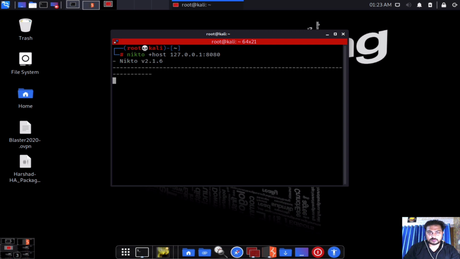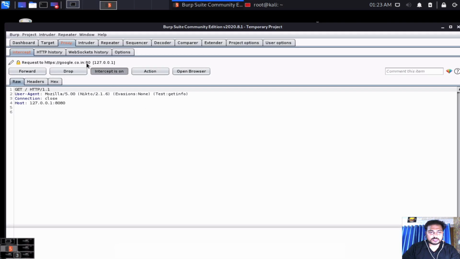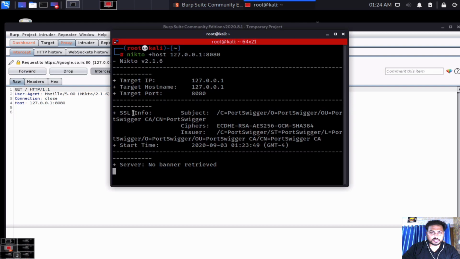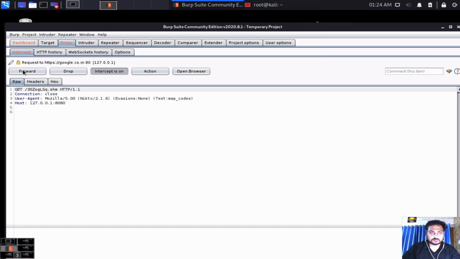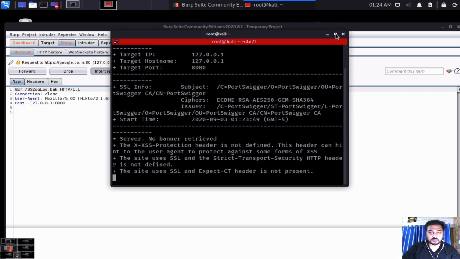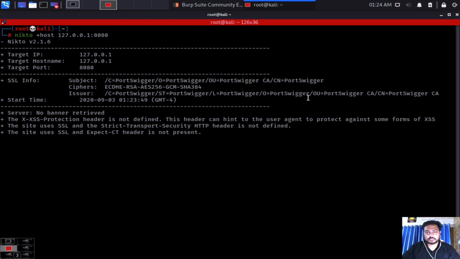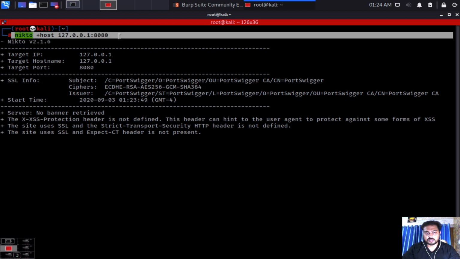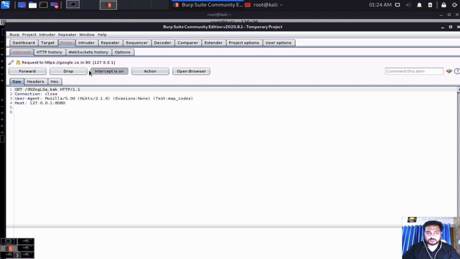When you press enter and look at the Burp part, each and every piece of information will be recorded here. Right now nothing is there, but when I click Forward, you can see something is coming. Forward, forward, forward, and you can now clearly see. That's how you can intercept the traffic. If we are running any command on our terminal, we are going to see the same thing in Burp.